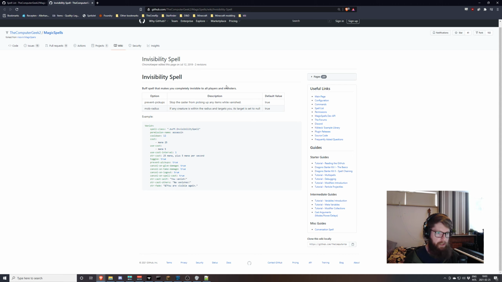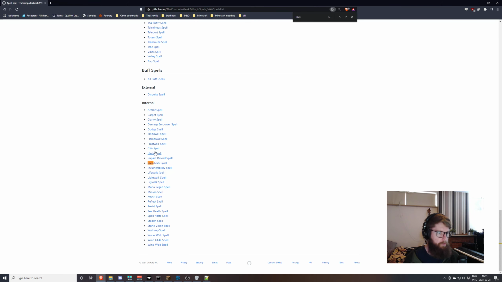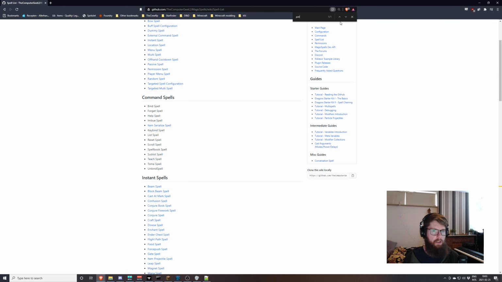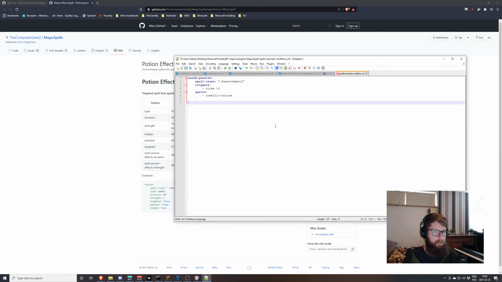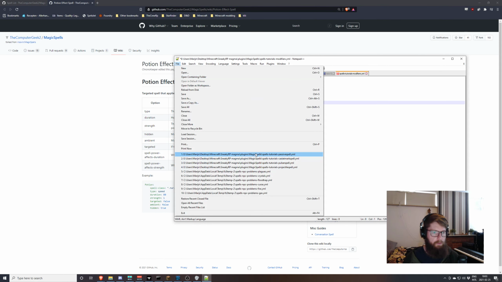So there is an invisibility spell, which says it makes you completely invisible, but I don't think it actually does. I think this one just makes it so that monsters can't target you, so we're not going to be using that one. We're just going to be using the potion effect, as we did last time. In fact, why aren't we just stealing code from last week?